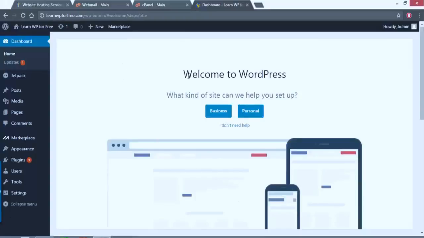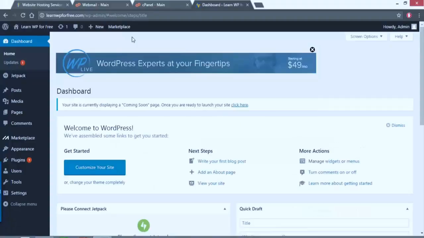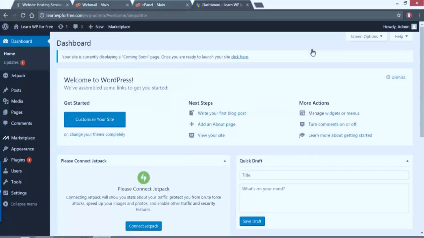When we first log in, there's going to be this welcome message asking if you need any help, but I would just recommend clicking underneath where it says I don't need help. Then we can also close this advert at the top by clicking the X here in the corner. And here underneath where it says dashboard, you'll also see it says your site is currently displaying a coming soon page. Once you're ready to launch your site, click here. Just go ahead and click that link now, and that's going to make sure you can visit your site at any point to see what it looks like without seeing a coming soon page.